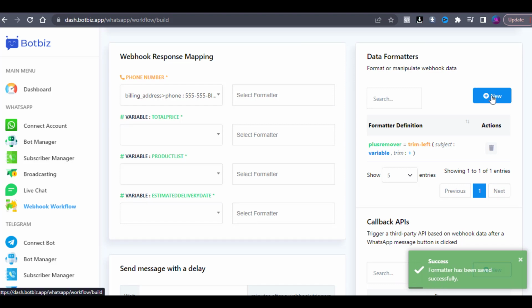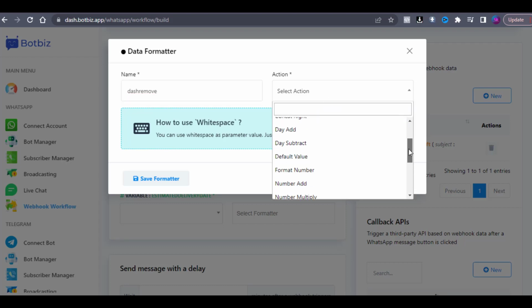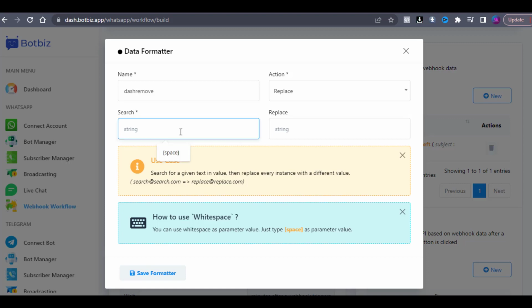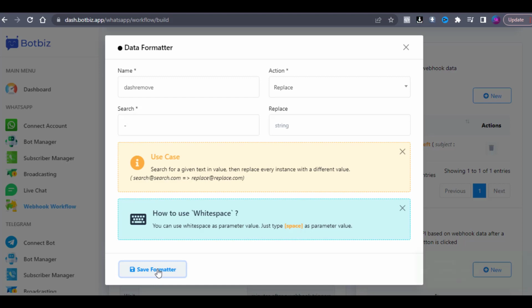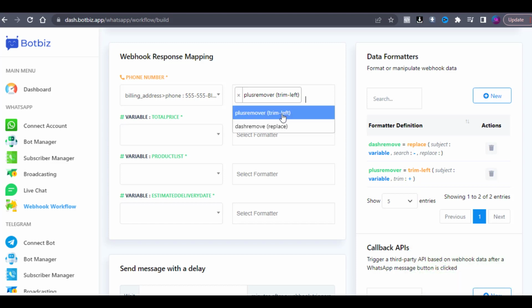Save the formatter. Let's create another formatter for removing dashes from the phone number. Give a name. Choose Replace from the Action menu. Look for dash and replace it with nothing. Save the formatter. Now, on the formatter, add both of the formatters we have just created. Now, select the variable for total price.